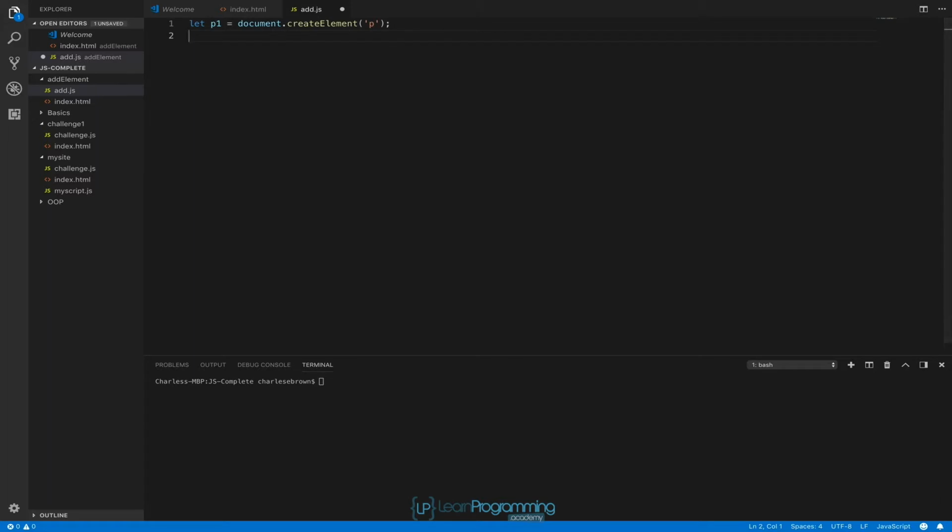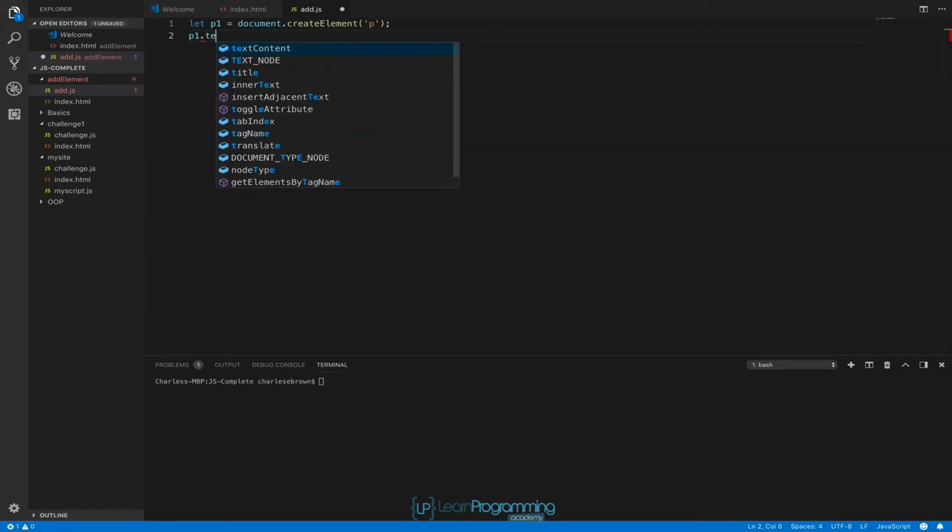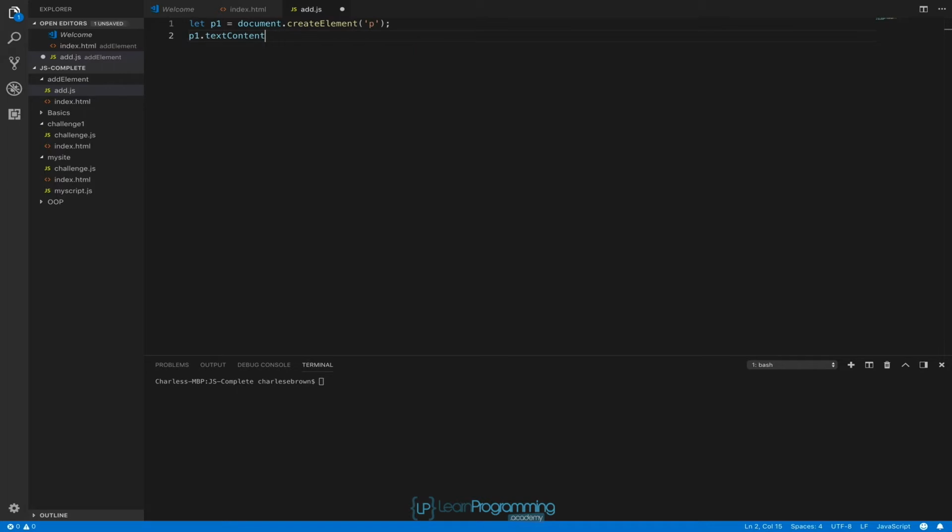The next thing we have to do is give our element some meaningful content. So I'm going to say P1, and I'm going to call up once again textContent. And you notice that textContent can be used both to read text in an element and to write text in an element. So I'm going to make that equal to a string, and you can put whatever you want into here. I'm going to say this was created with JavaScript.